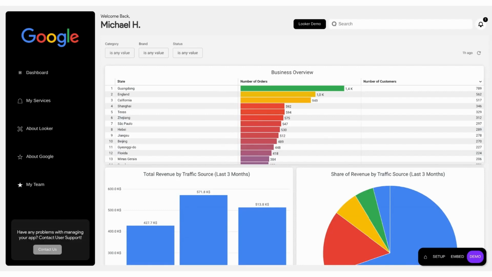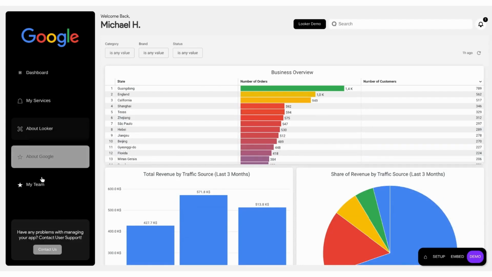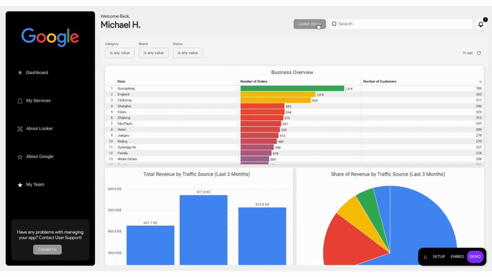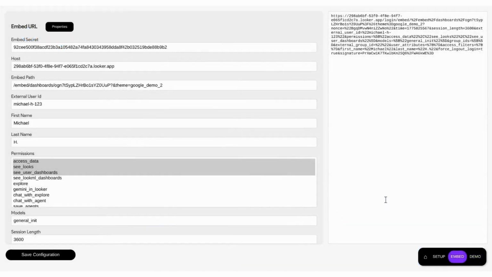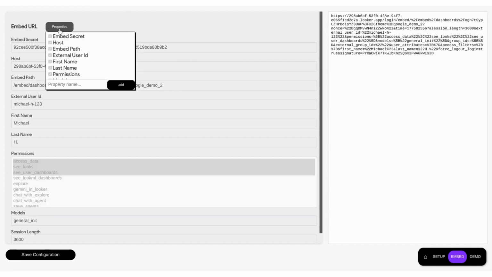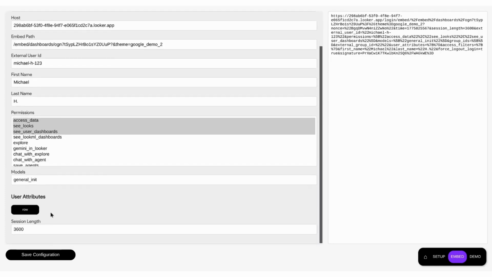Keep in mind that this is a mock-up page. The side menus and buttons are not clickable. If you want to showcase how signed embedding works, you have additional options on the Embed configuration page. For example, you can set properties such as user attributes. Once set, I can now assign user attributes into my signed URL as a parameter.